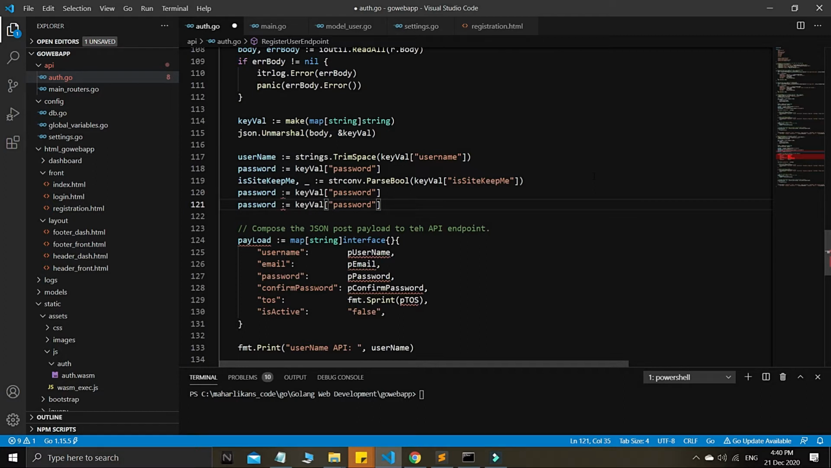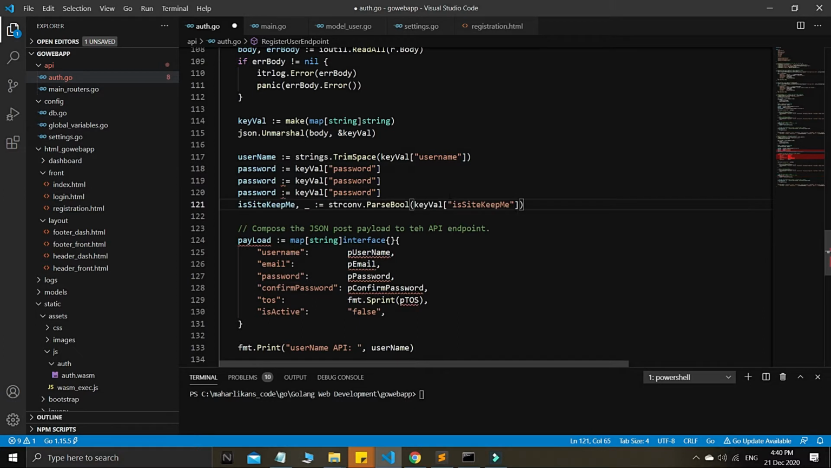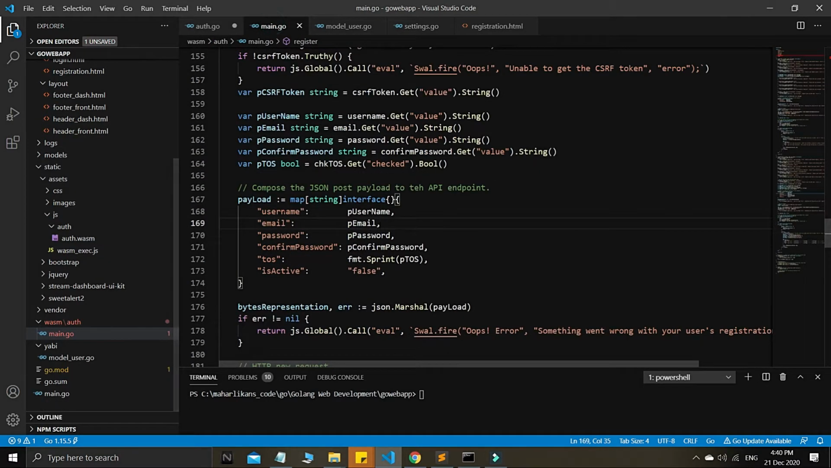Probably this one I'll put down. So we have username here. Ensure that it should match. This one is our local variable, so don't bother about this. This is our local variable name. This is the most important part because we already have this payload here. We need to be exact with all these things.